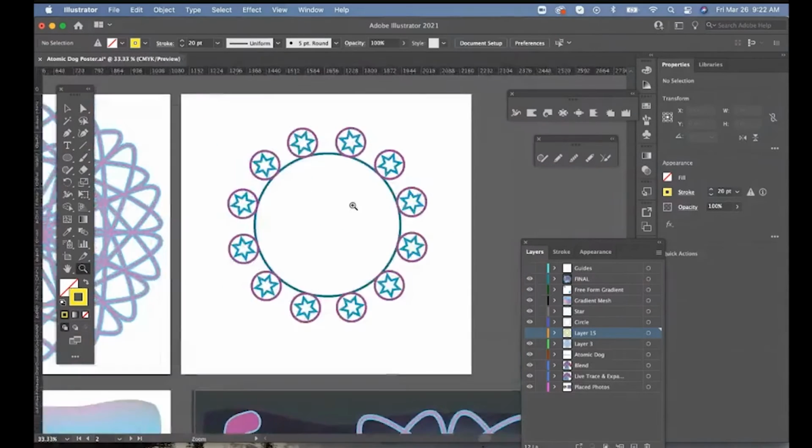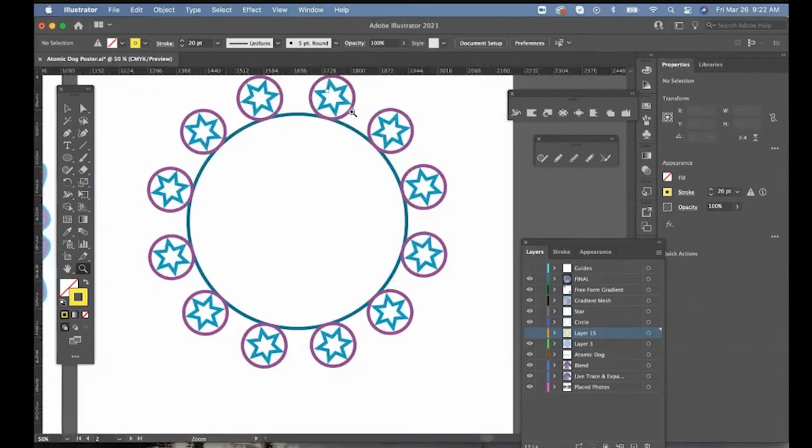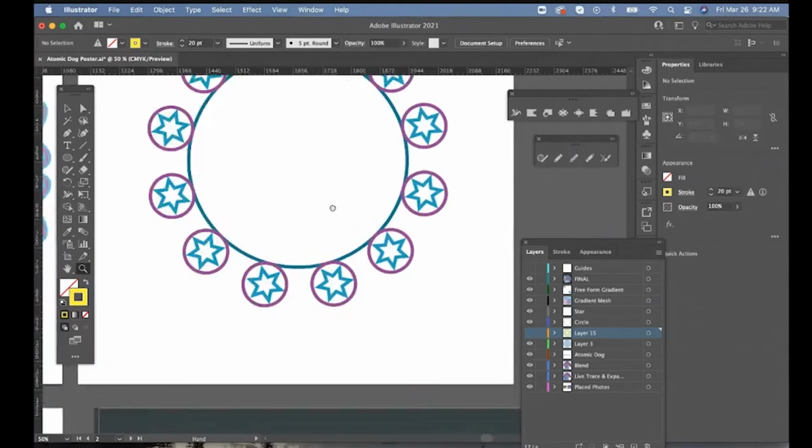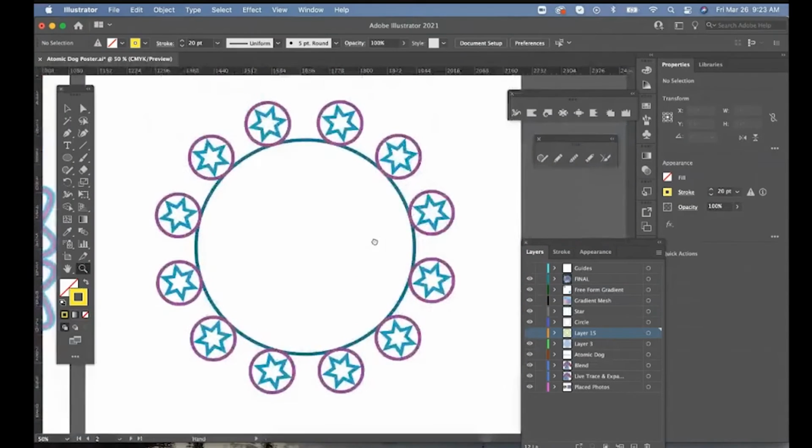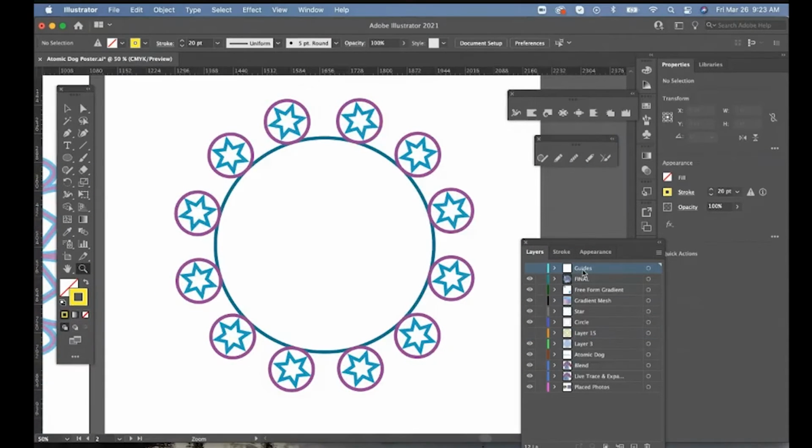The next thing I was playing around with was creating stars and different shapes around a circle. Now you see in the final, I ended up only using the stars. I edited some of it out because all of it didn't look good. But how do I create this? I use something called guides. So if I turn this on, you can see there's guides here.